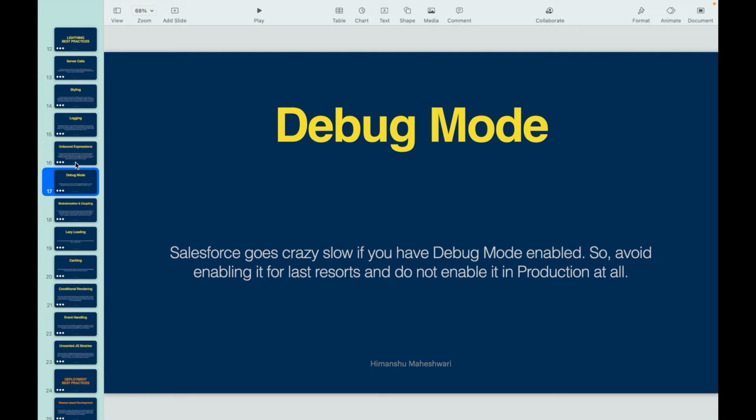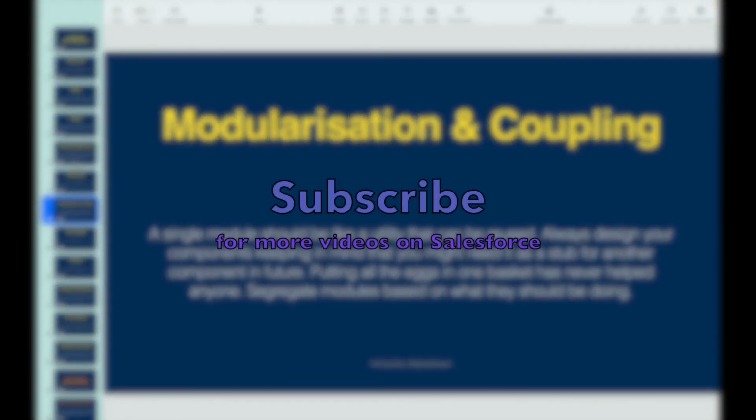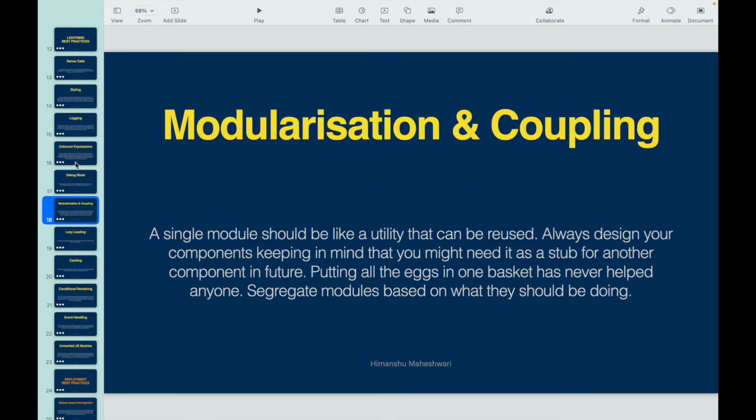Cool. The next thing, modularization and coupling. A single module should be like a utility that can be reused. So always design your components keeping in mind that you might need it as a stub for another component in future, right? So putting all the eggs in one basket has never helped anyone. Segregate your modules based on what they should be doing. So your component might be doing three things. It might be sorting your table from A to Z, or 1 to 100, or ascending, descending.